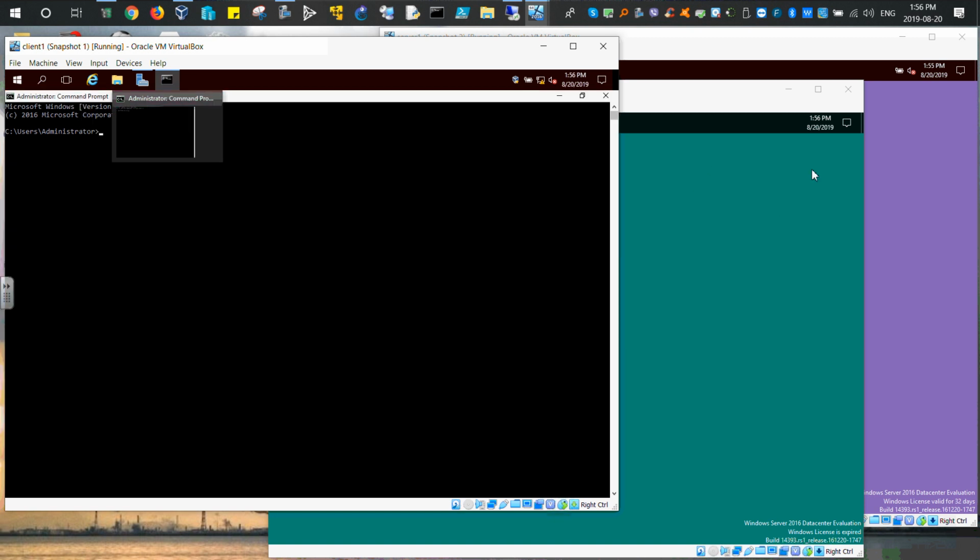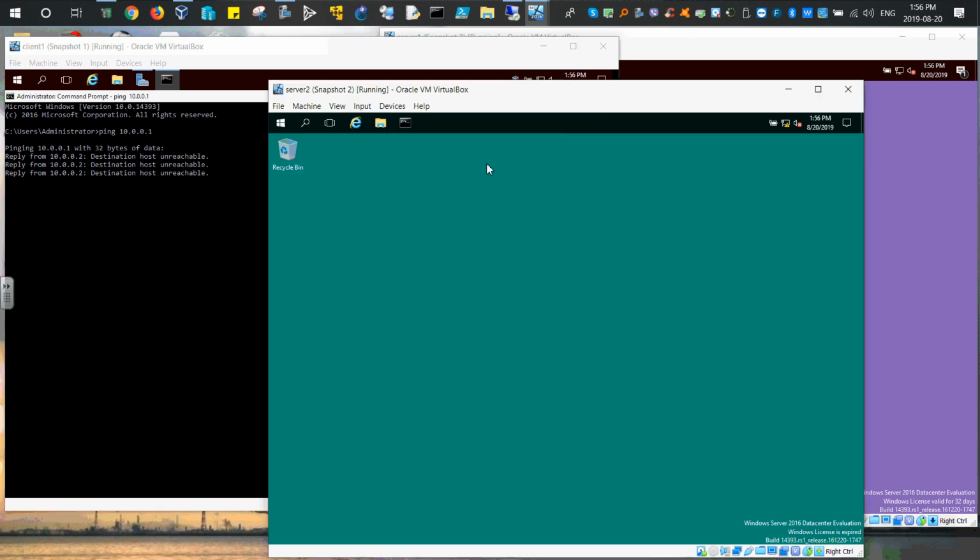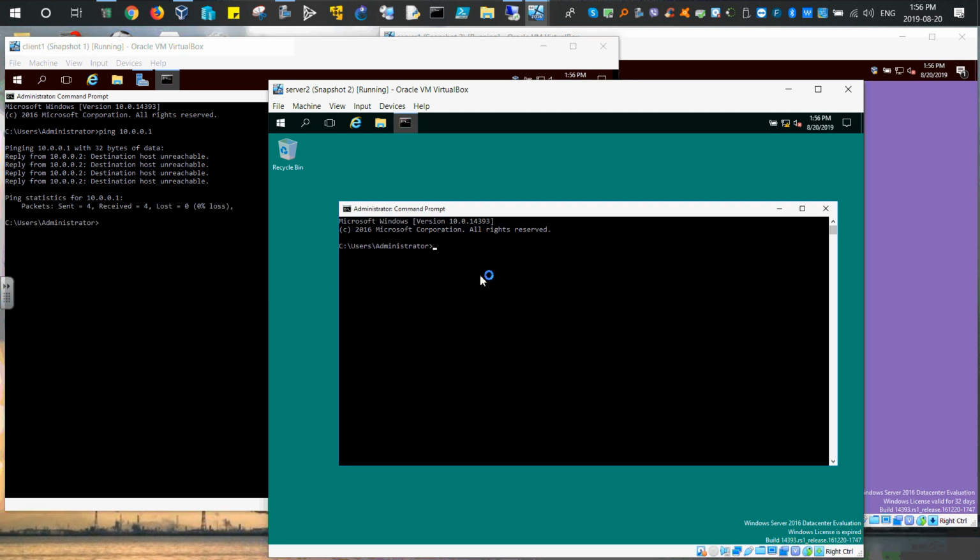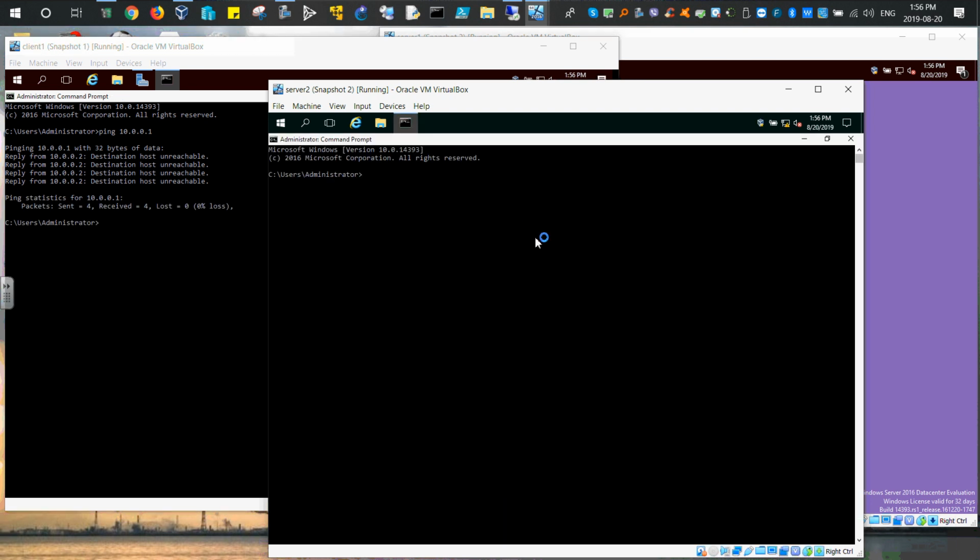And I could start using it. So now I could ping server 2 from here. So I'll ping 10.0.0.1, and let's see. Let's ping from server 2 to server 1. So ping 10.0.0.2.